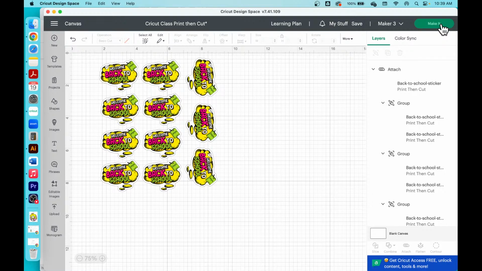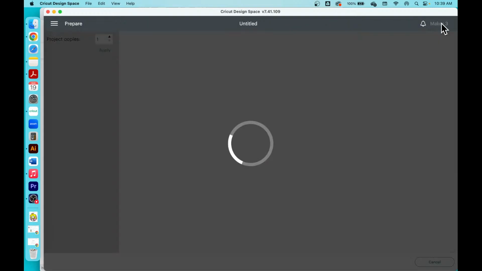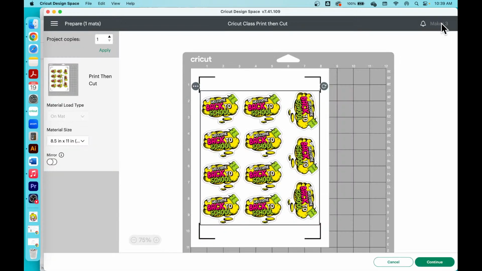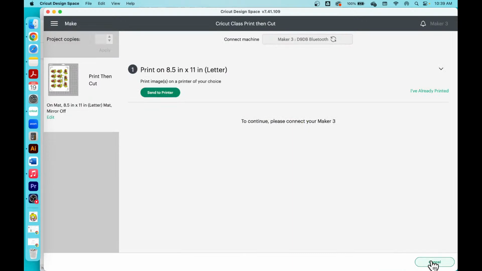So now you're about to see me actually start making some items. I hope that you've been following along with me. I feel like this is the most interesting part of the tutorial overall. So I'm going to click continue, and as you can see, it wants me to send it to my printer.